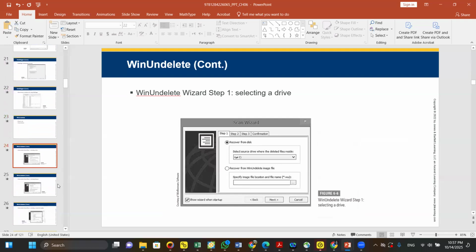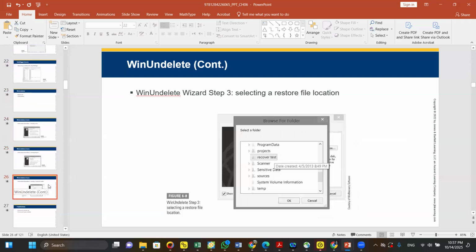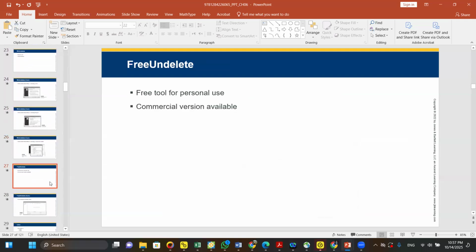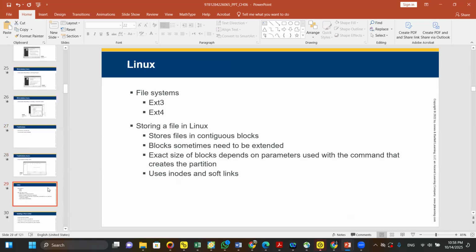We select the drive and then select the file type and then select a restore file location. Where do you want to restore the file to? We also have Free Undelete, which is a free tool for personal use. The commercial version of this is also available. Free Undelete, selecting a drive first.